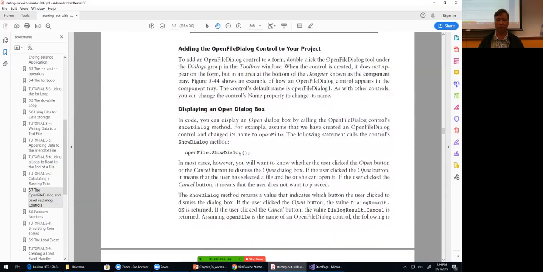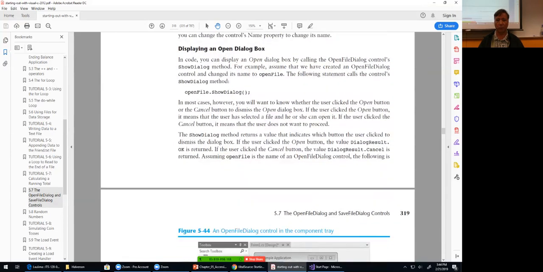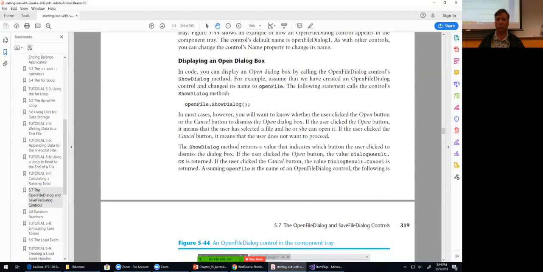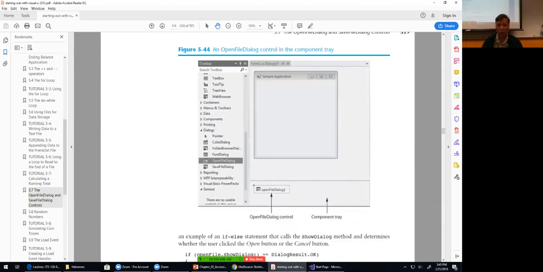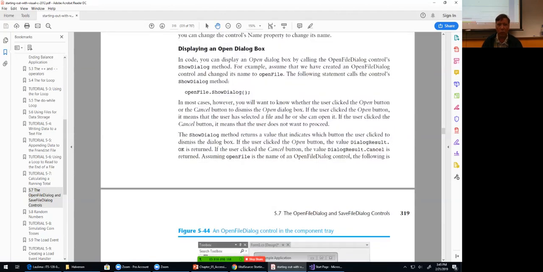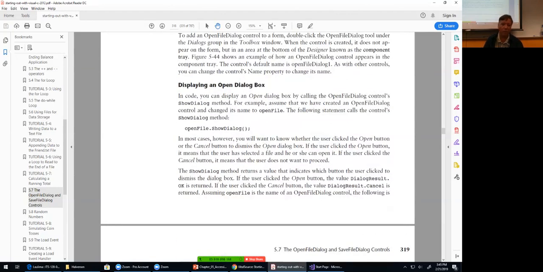In this code you can display the open dialog box by calling the open file dialog control's ShowDialog method. And here we've changed the name of the open file dialog to open file. I would prefer something like dlgOpenFile or something like that.